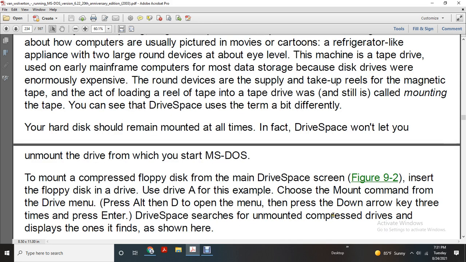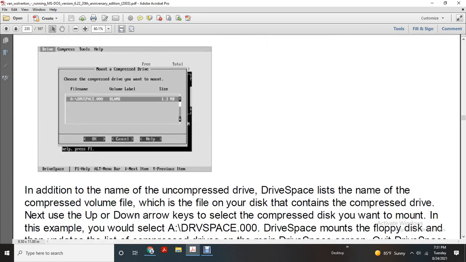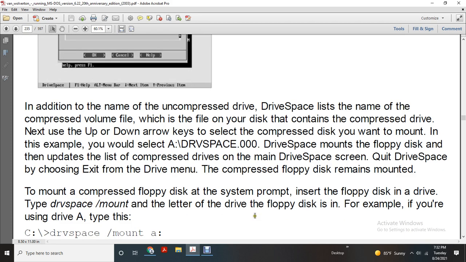DriveSpace searches for the unmounted compressed drives and displays the ones it finds, as shown here. In addition to the name of the uncompressed drive, DriveSpace lists the name of the compressed volume file. Using the up and down arrow keys, select the compressed disk you want to mount, for example the A drive. DriveSpace mounts the floppy disk and updates the list of compressed drives on the main DriveSpace screen. Quit DriveSpace by choosing Exit from the Drive menu. The compressed floppy disk remains mounted.